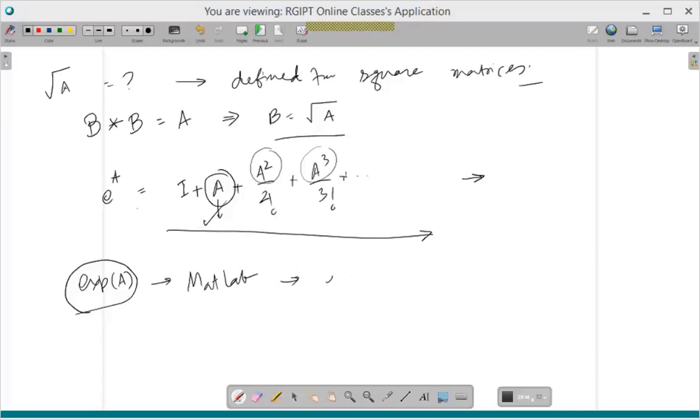exponential of A actually exponentiates the A elements term by term, right? So element by element, you exponentiate. I don't know what to write for this, but you understand what I mean. Elements. I think that's enough. So that is what exponential does.